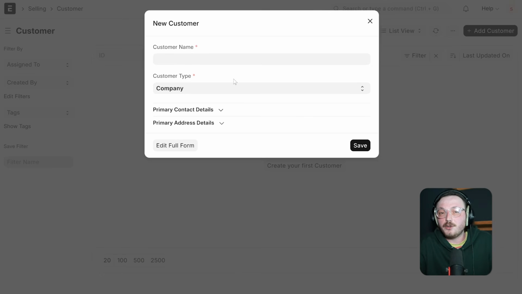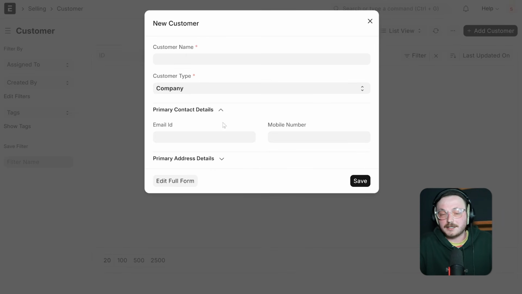Below that, there are two expandable sections: Primary Contact Details and Primary Address Details. Once you expand the Primary Contact Details section, you'll see two fields: email ID and mobile number. Here you can enter the main email and phone number for your customer. This contact information is essential because it's what ERPNext will use when sending out quotations, sales orders, invoices, or any kind of communication related to the customer. It keeps your records clean and ensures you always have the right contact on file.